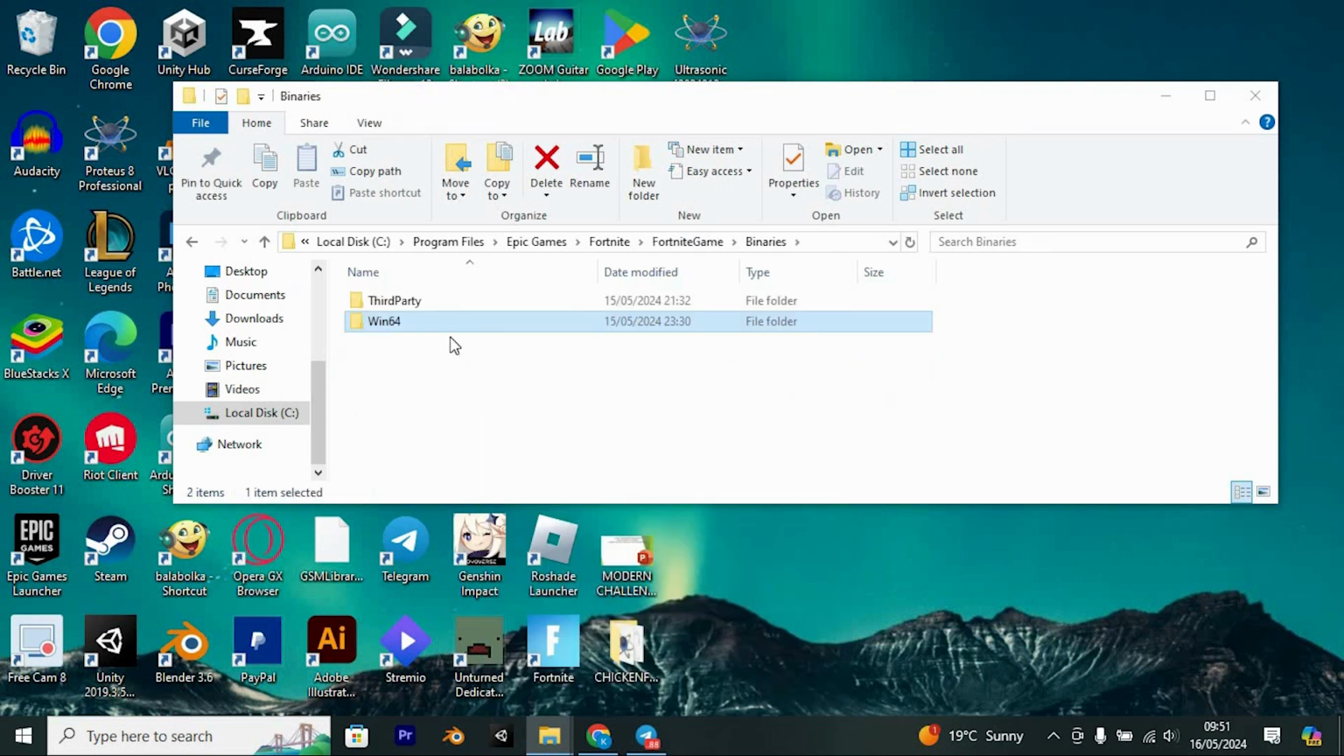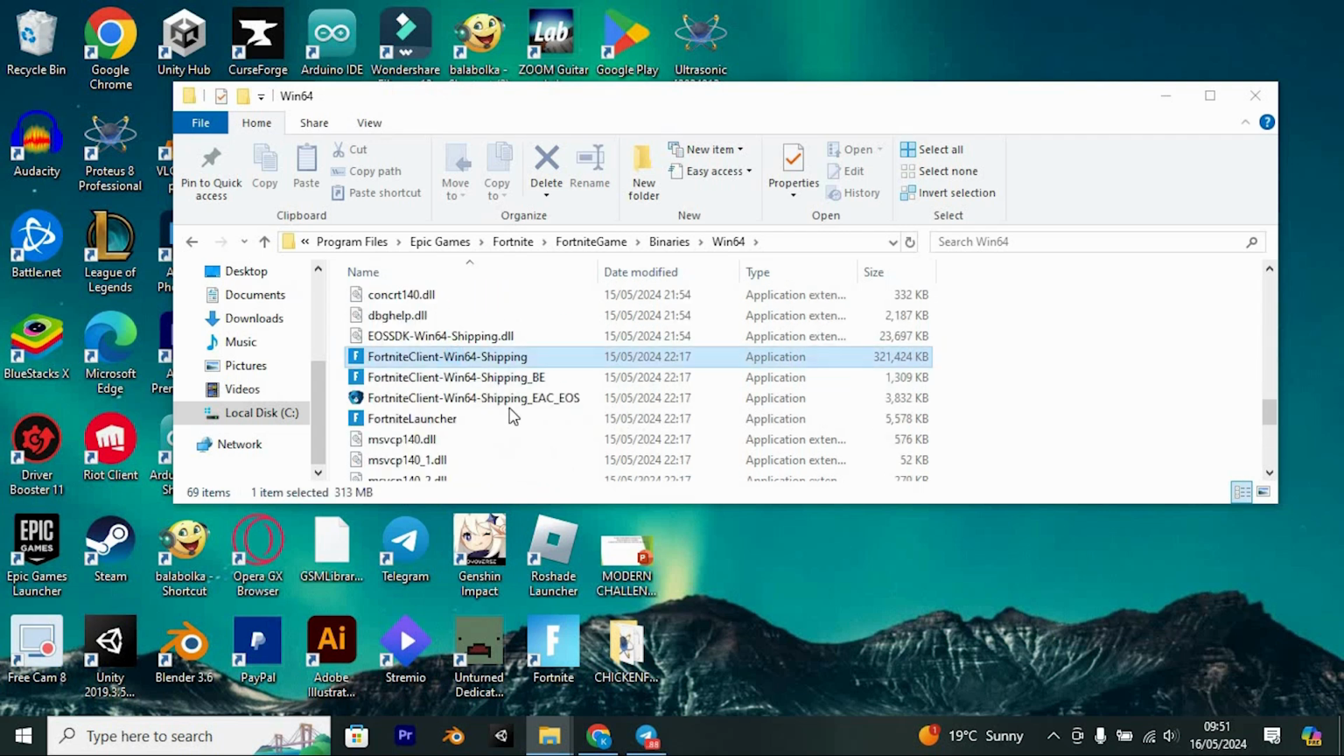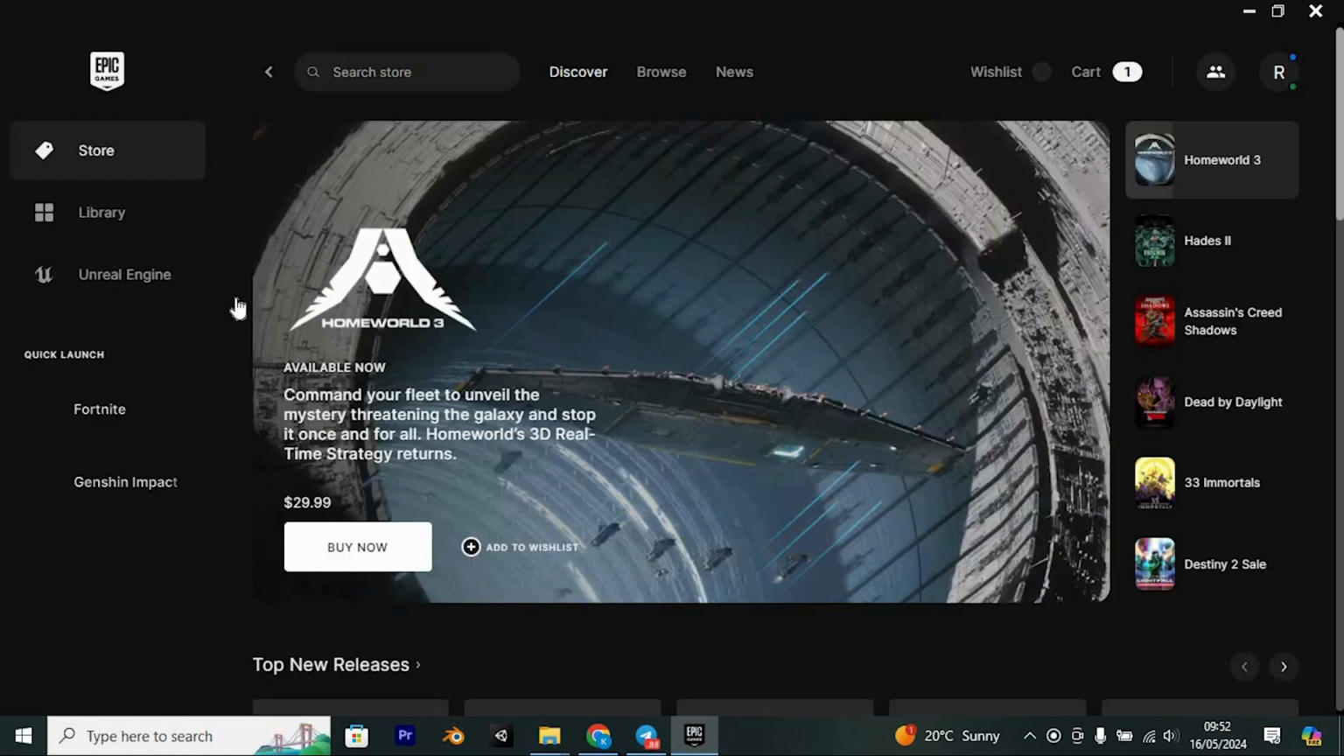Now navigate back to binaries, then Windows 64. Scroll down to find all Fortnite client applications and ensure they are .exe files. Select and delete these applications. After deletion, reopen the Epic Games launcher.